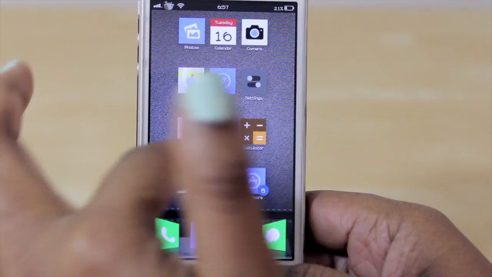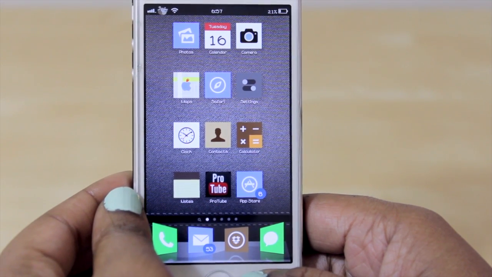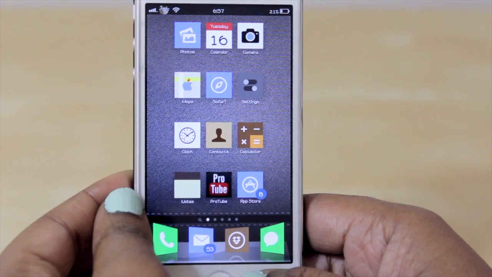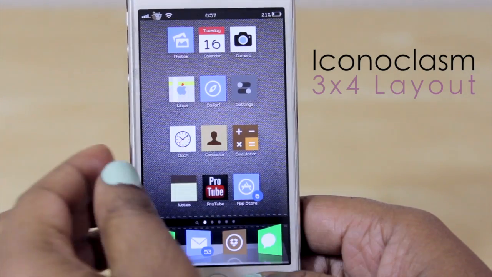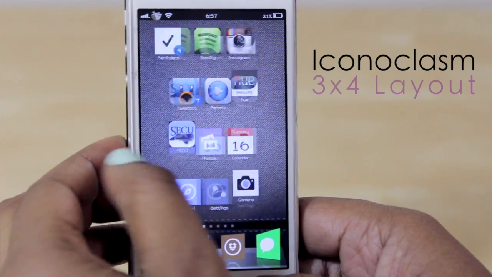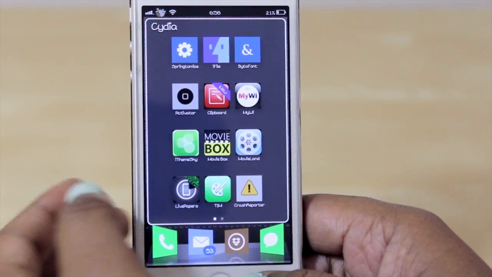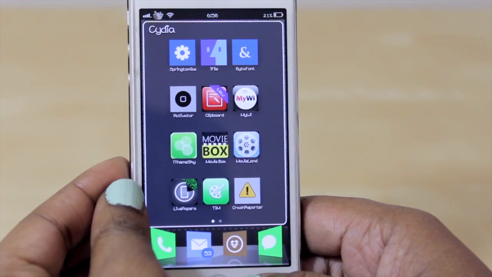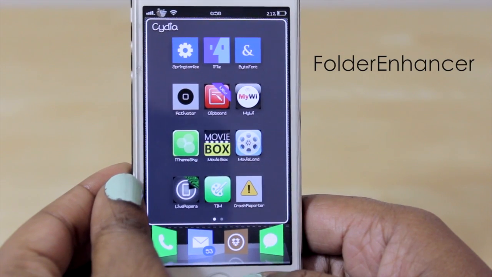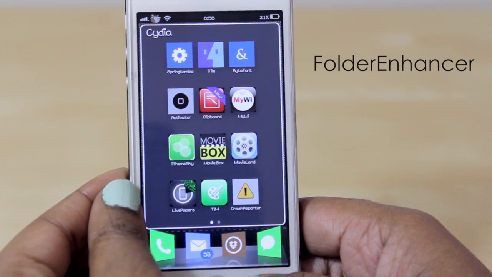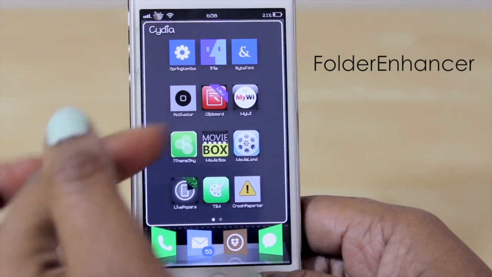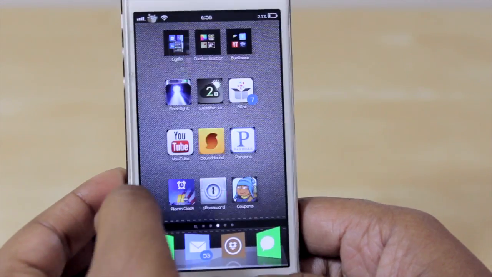Also, in looking at my springboard, my icons and the layout of them have been customized with the tweak known as Iconoclasm. The layout that I'm running here is known as the 3x4 layout. I also have it running as well in the folders here. So with a tweak known as Folder Enhancer, I can customize my folder a little bit more, as well as with Iconoclasm, I can get this layout to appear like this within here.